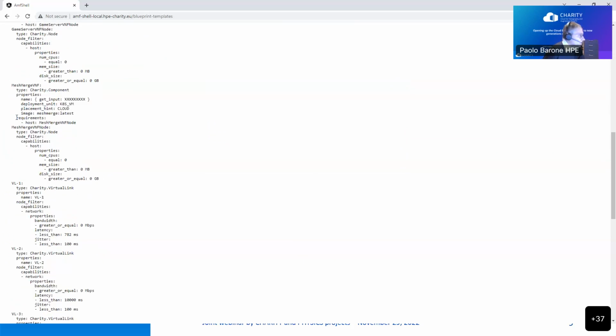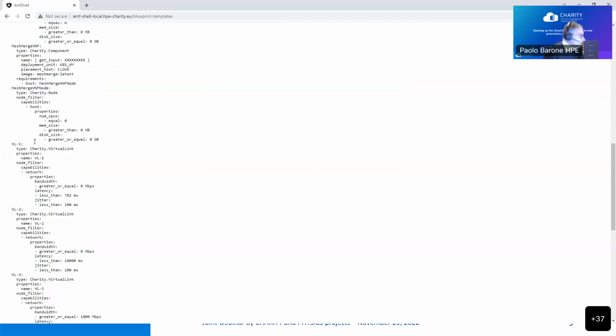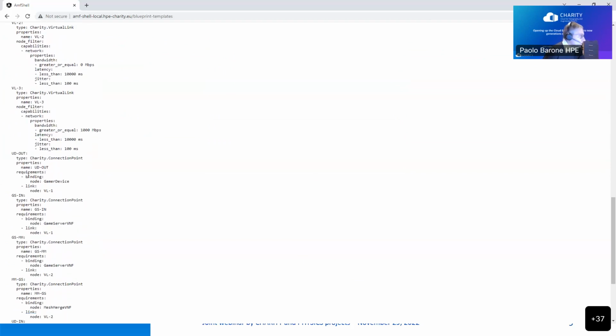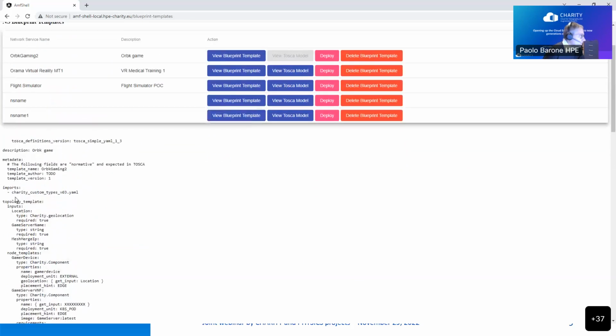Here we can see that all the parameters that are defined here are the ones that we defined in the editor. But in particular, what is worth mentioning is that we are importing in the Tosca model a custom type set, which we had to define in order to model some specific requirements of the charity platform. This is perfectly legal because Tosca is made this way. It allows for customization and extensions with the addition of new types.